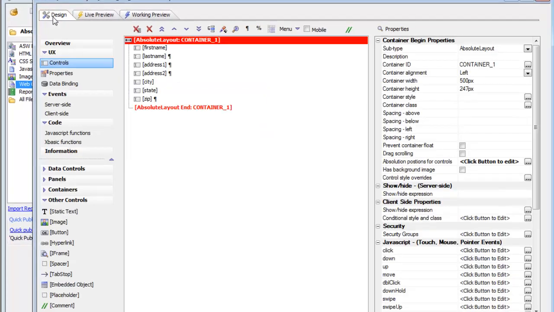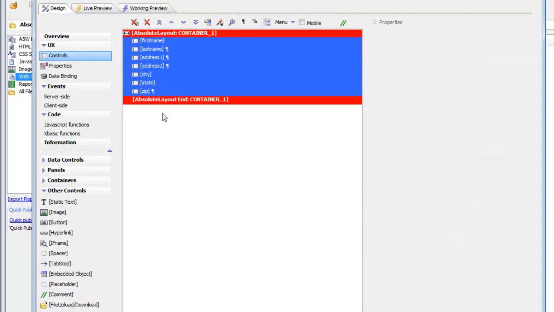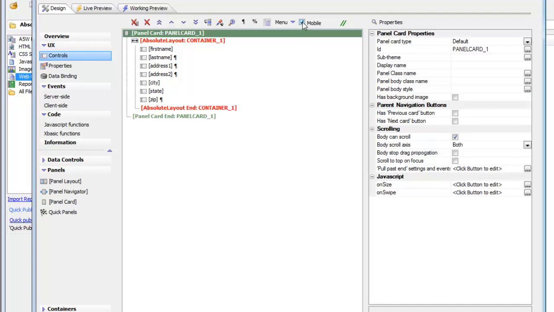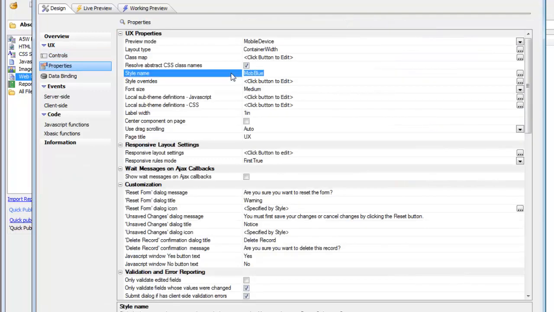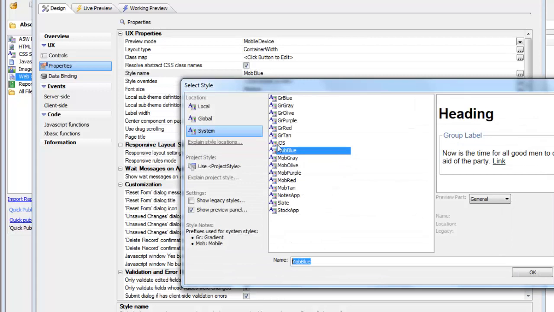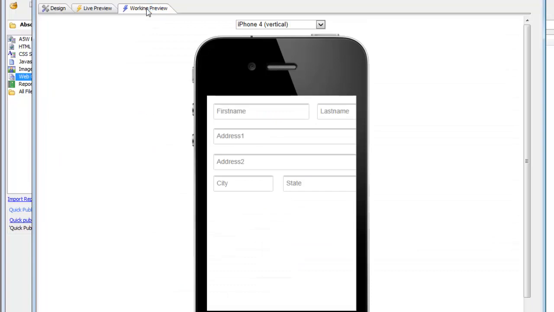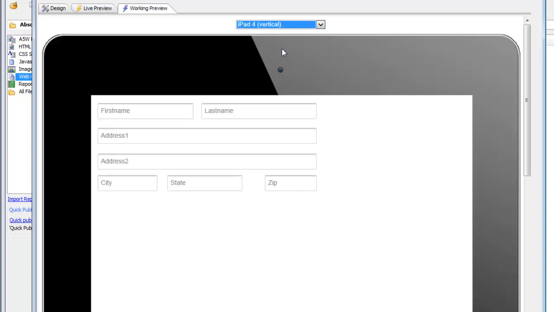So let's go back to design mode right now, and let's put this absolute layout container in a panel. We'll go to panels, and we'll wrap it in a panel card, and then let's turn on mobile preview, and let's also switch to the iOS style, and then click OK, and take a look at it in, let's switch now to, say, iPad vertical mode. And let's say now that what we'd like to do is design a layout that is laid out differently but still absolutely depending on the orientation of the device.